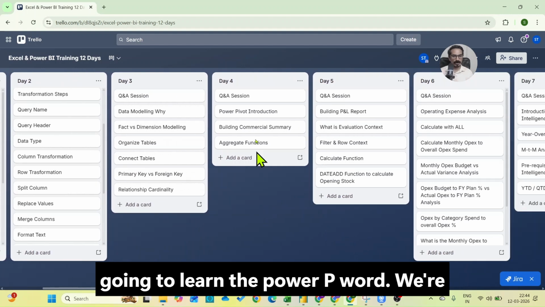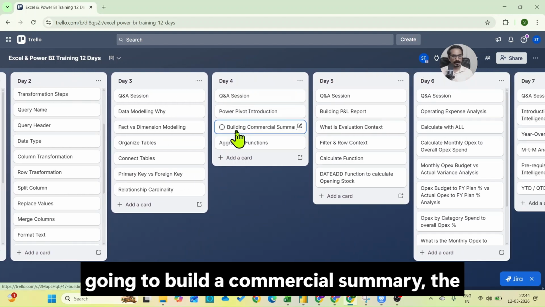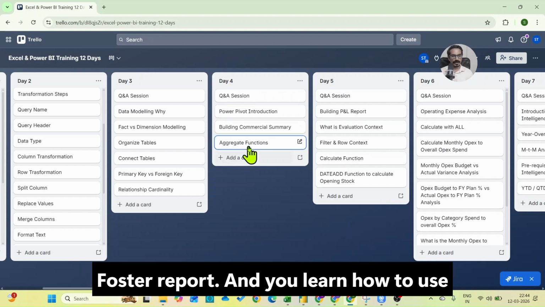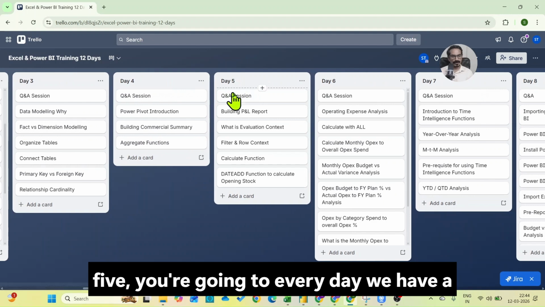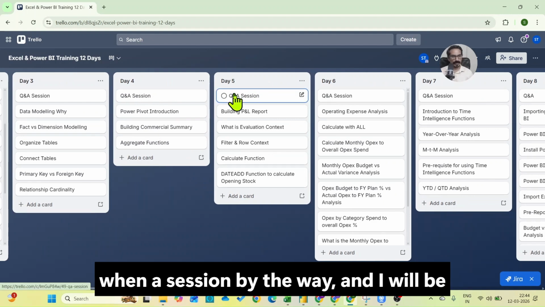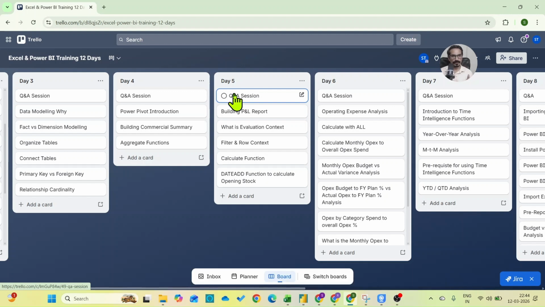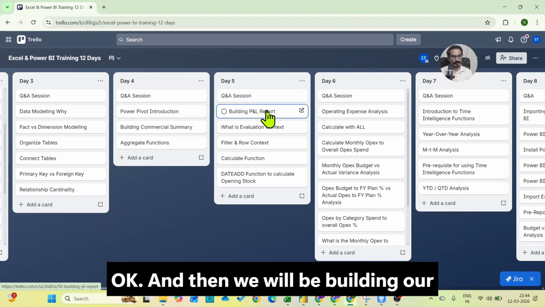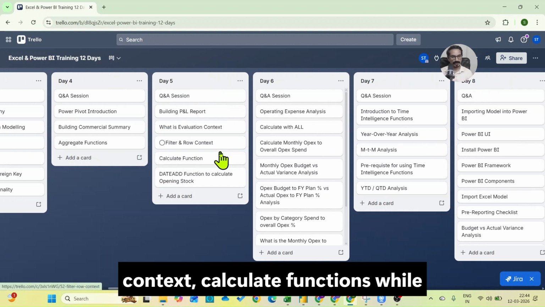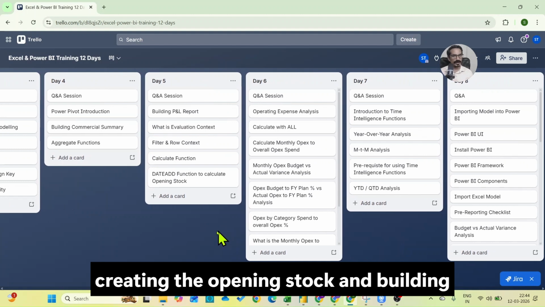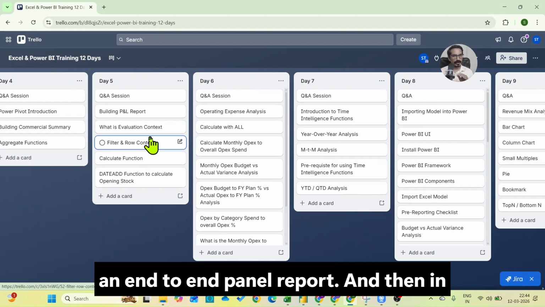And then in day four, we are going to learn the Power Pivot. We are going to build the commercial summary, the first report, and you learn how to use the aggregate functions. And in day five, every day we have a Q&A session, by the way, and I will be clarifying every single doubt you have. Okay. And then we'll be building our PNL report, understanding the evaluation context, filter and row context, calculate functions, calculating the opening stock, and building an end-to-end PNL report.